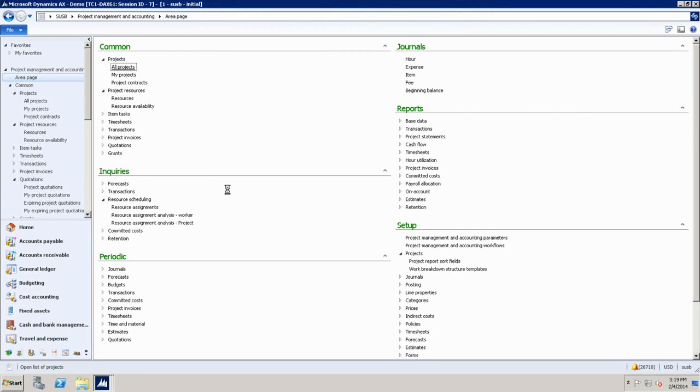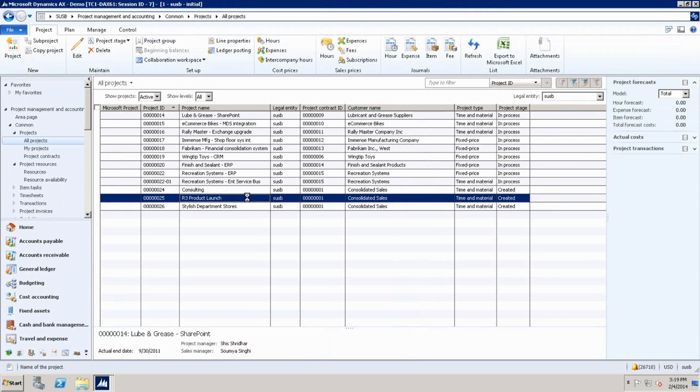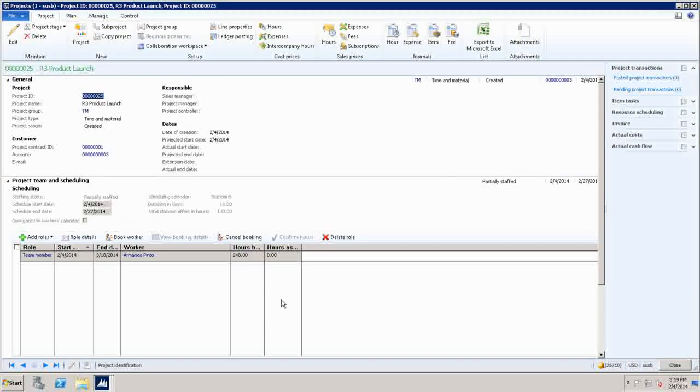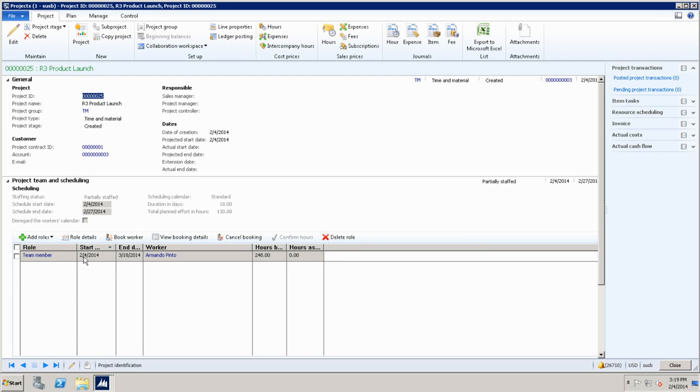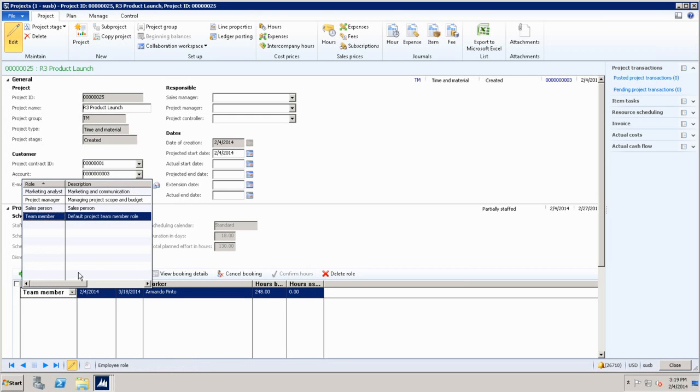Let's go back to our project page, continuing again on what we built yesterday. This is the R3 product launch project. If you remember, I added a team member here. As a resource manager, I booked a marketing analyst here. There, when I was doing it, I basically formed a team with one person.